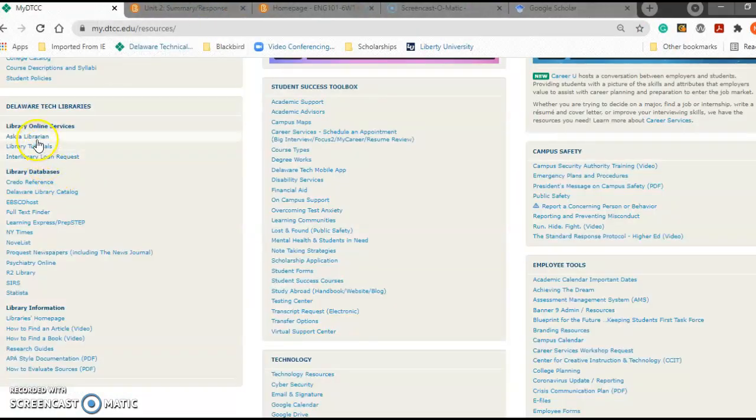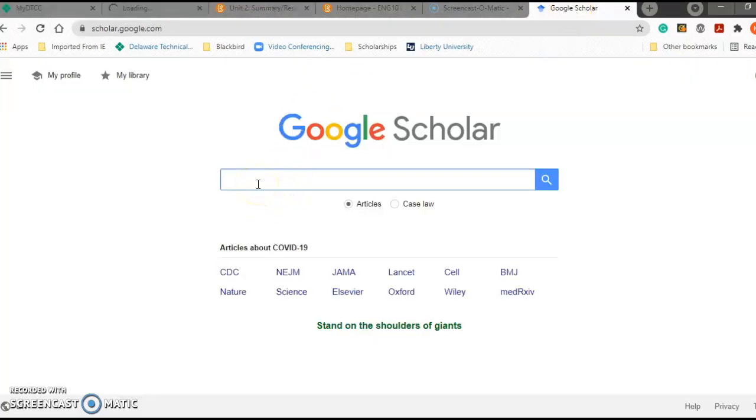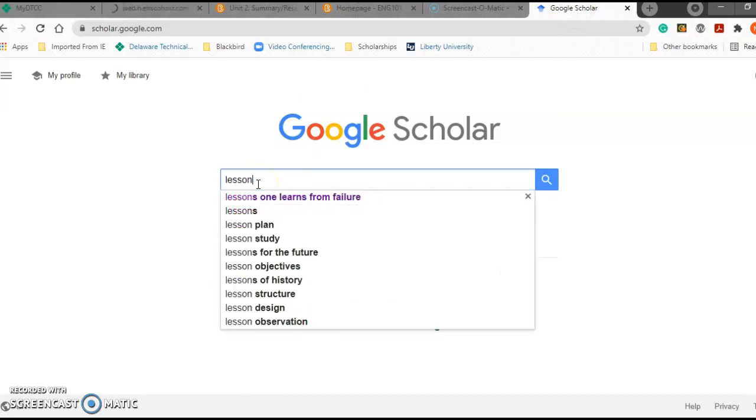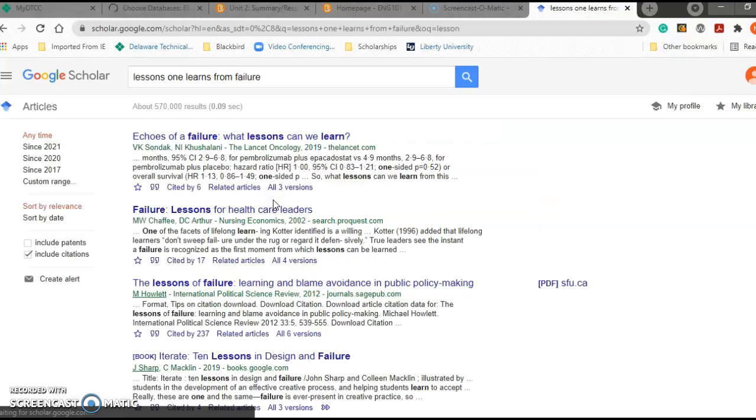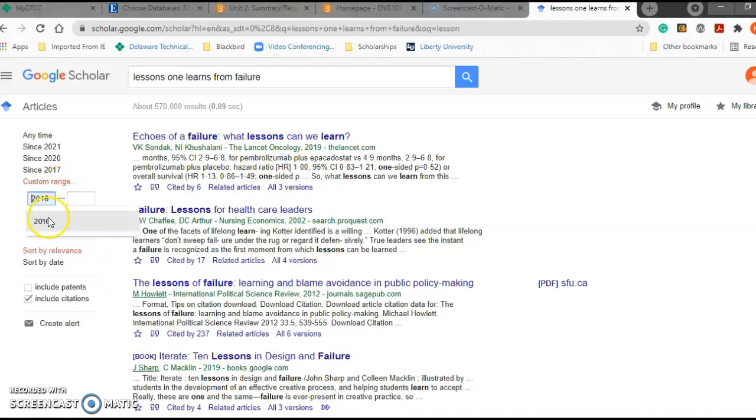So I may go to EBSCOhost or Google Scholar. Let's check out Google Scholar while EBSCOhost is loading. Lessons one learns from failure. Echoes of failure. What lessons can we learn? Failure. Lessons for healthcare work leaders. So that might be specific to a certain area. The lessons of failure, learning and blaming avoidance in public policy making. And to make sure these are something we can even use, we'll go here and make sure that it's 2016 to 2021.